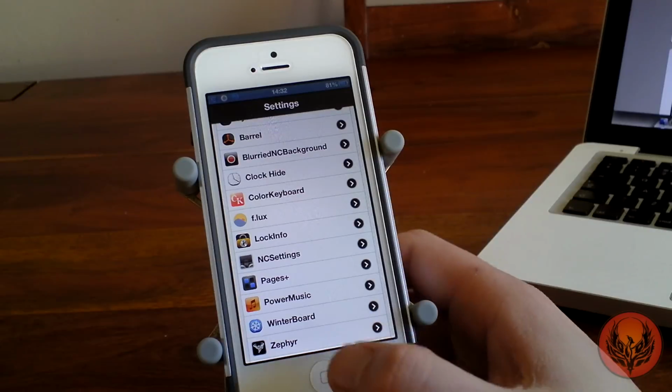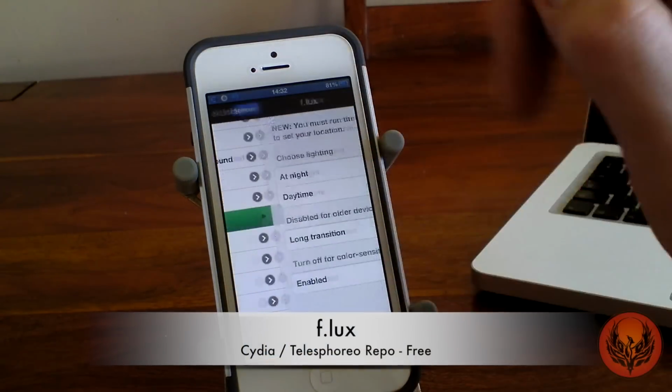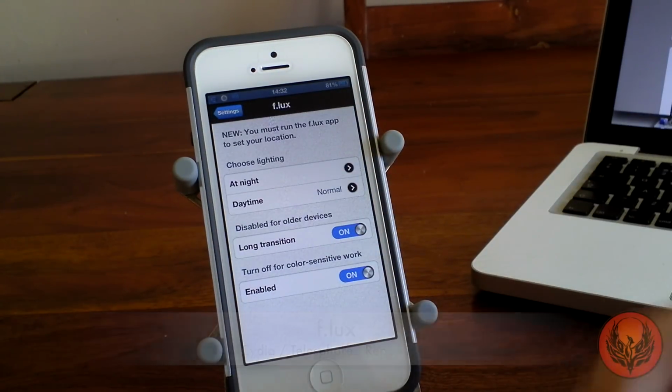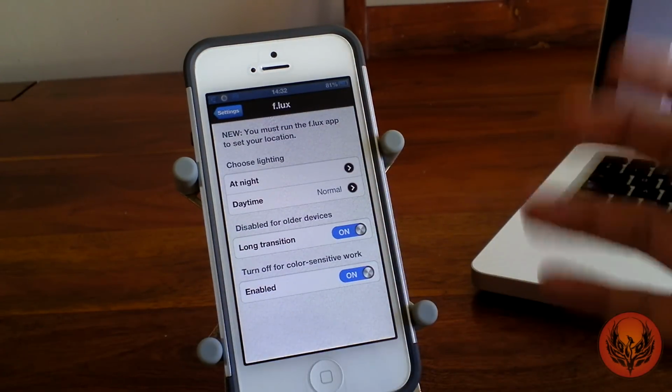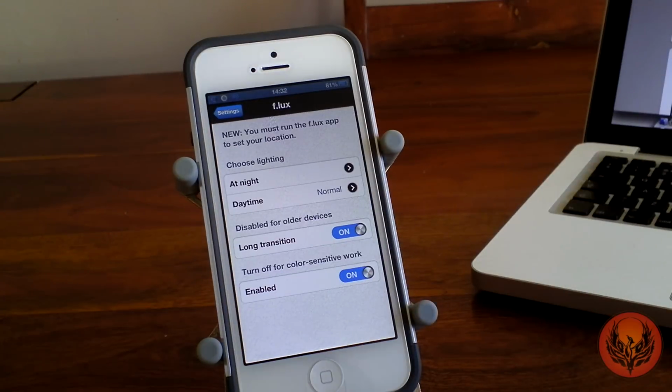My next one has to be Flux, and this is Flux here. Basically what Flux does, it changes the light during the day, so it's not a really luminous light at night or daytime.